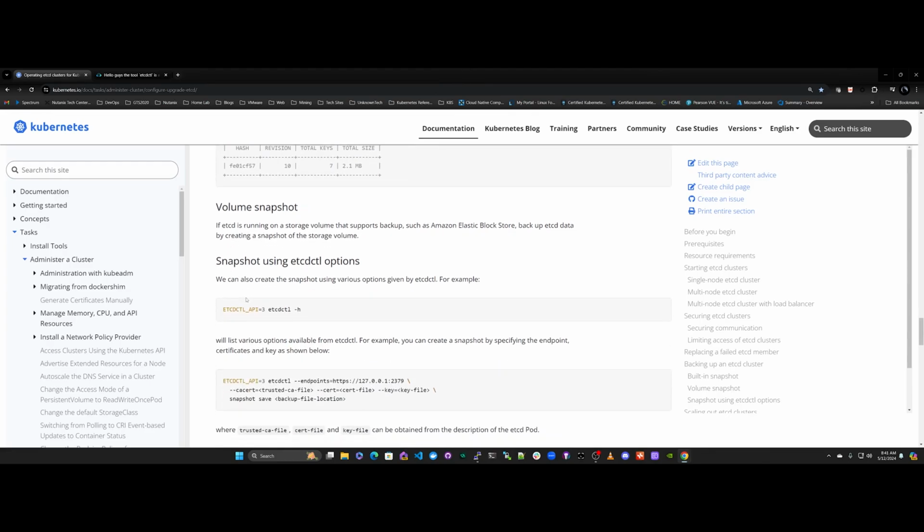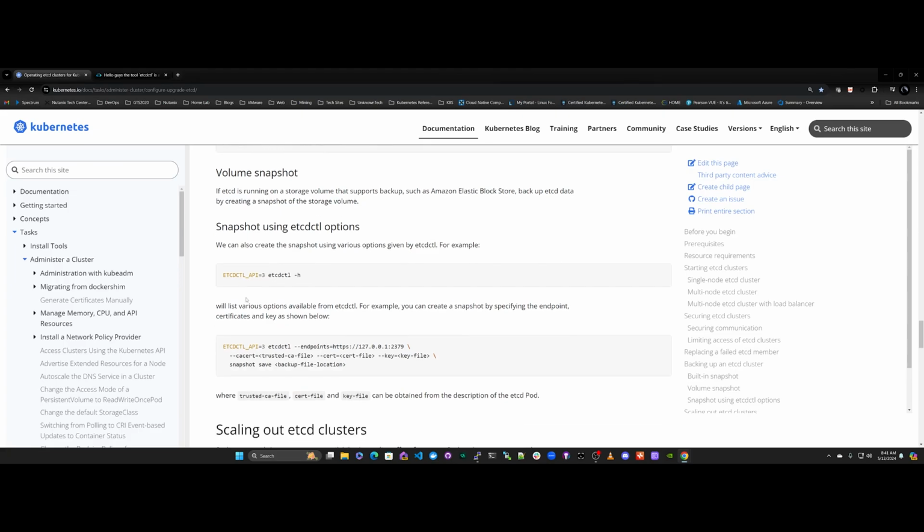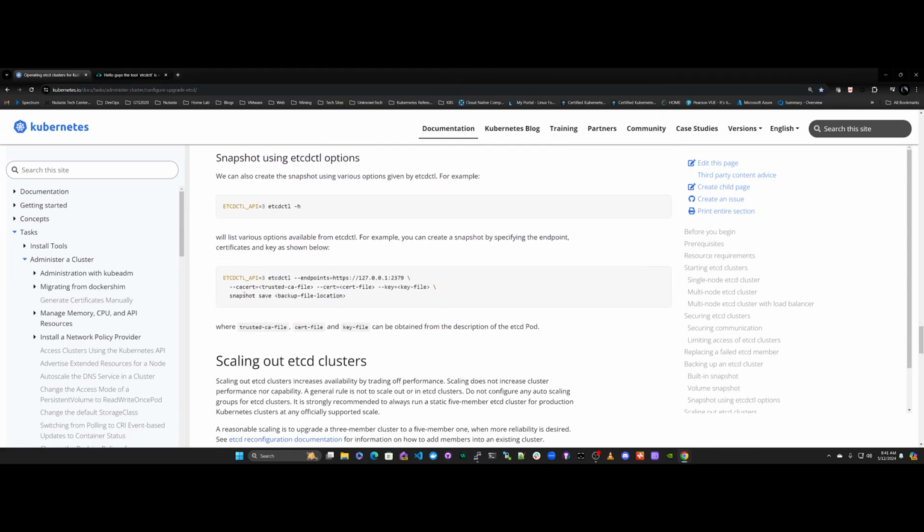And what we're going to do here is go through this process. I'm going to walk you through how to do this. We're going to use this command right here, which is the etcdctl API 3, and we're going to use the local endpoint, which is the cluster that we're on. And then I'm going to show you where we're going to get these certs. So let's get into that now.